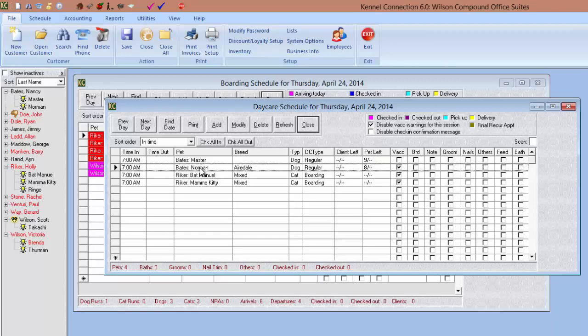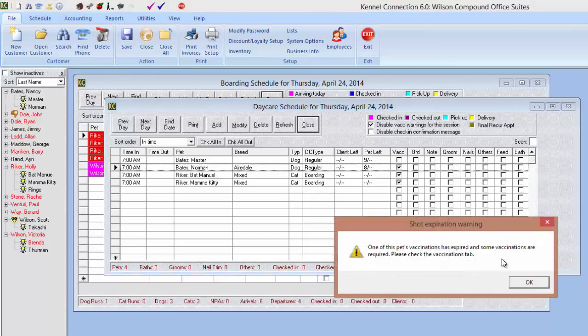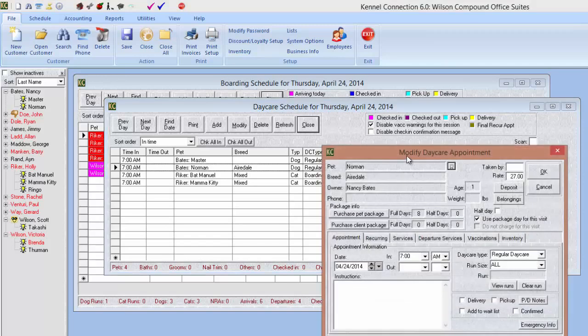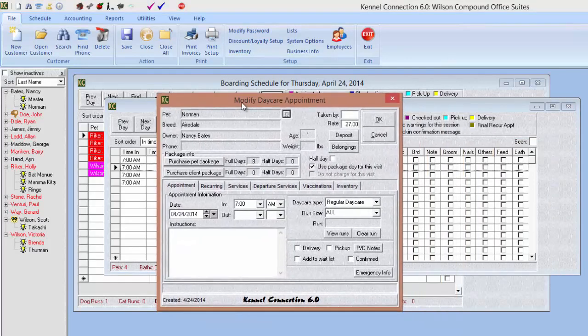Now, if we open one of these pets, you'll see that we also have in the scheduling itself listed how many full days or half days packages are left for that pet, or through the customer's package. So when you're creating the booking, you can tell the customer right off how many days they have left without having to go to the pet card, the customer card, the schedule, what have you. All the days are here.